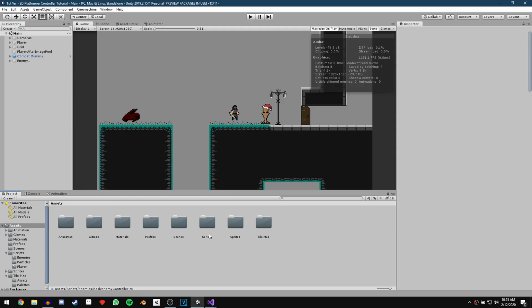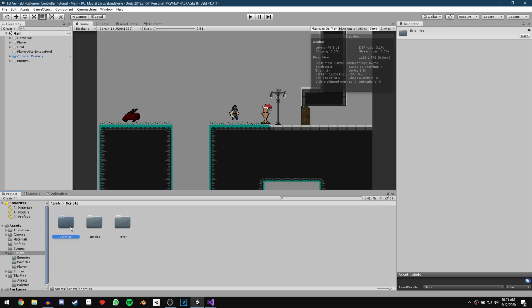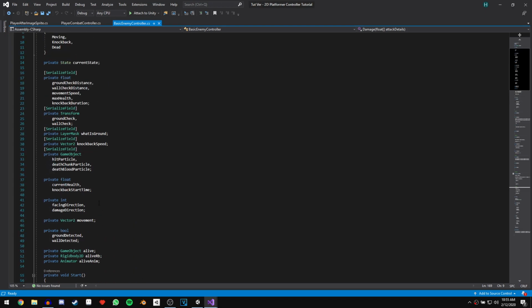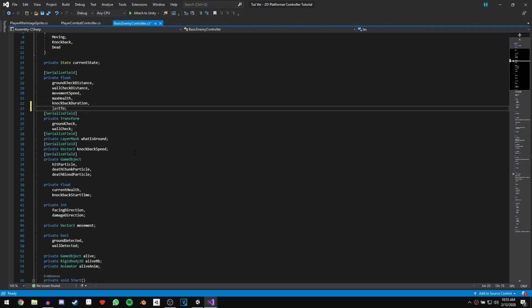So we're going to start off by heading into our scripts folder, enemies folder, and then opening our basic enemy controller script. We can start off by declaring some variables. Our touch damage is going to work with a cooldown. So we'll start off by declaring a private float that we're going to call last touch damage time. And this is going to store the last time our enemy damaged our player.